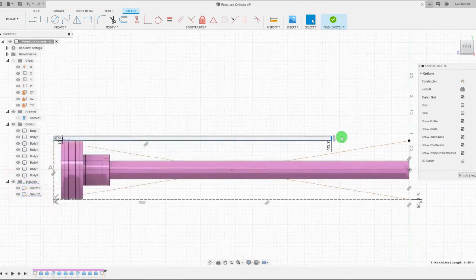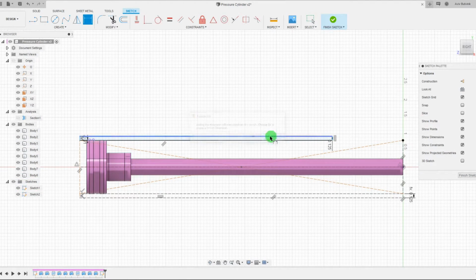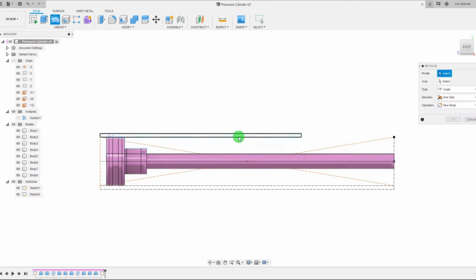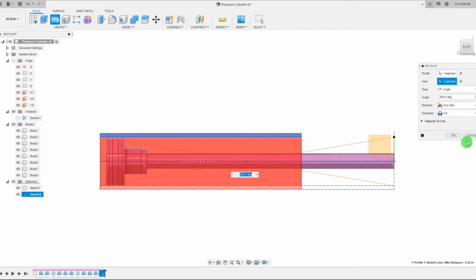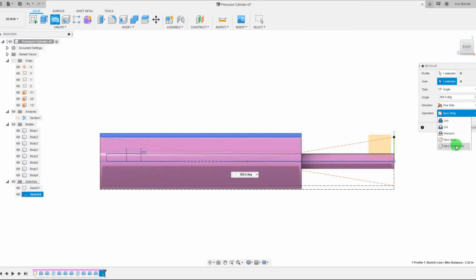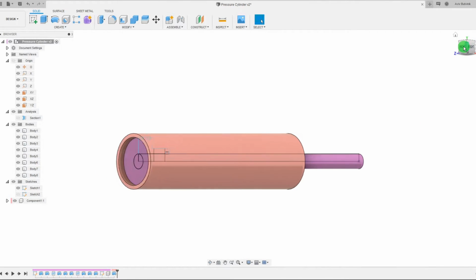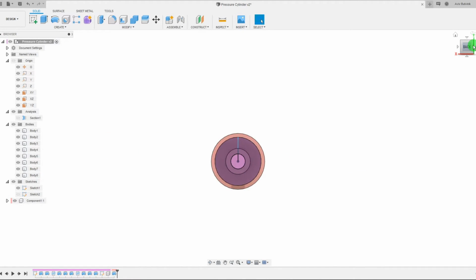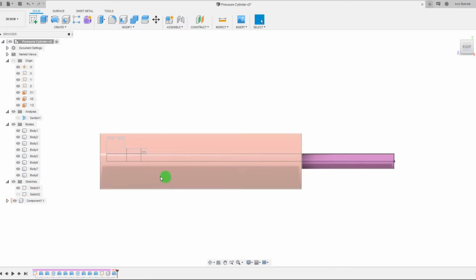I mean, we can just set a dimension for the length here to be, let's say, 7 inches. And let's come to revolve. And with this profile selected, we can just select the axis here. And it's going to be a new body. And you can actually make it a new component if you want, because that's really what it is. It's a new component. And as you can see, our plunger is now inside the cylinder.